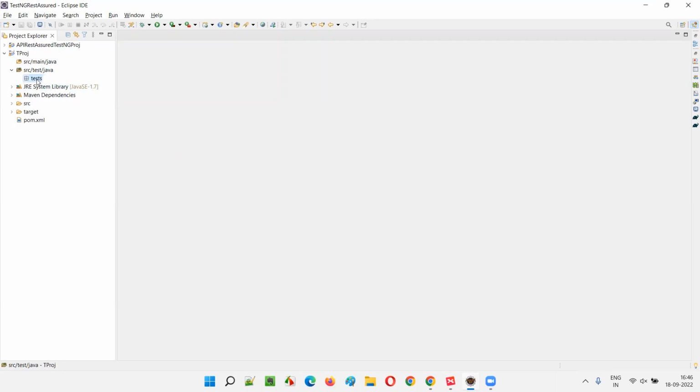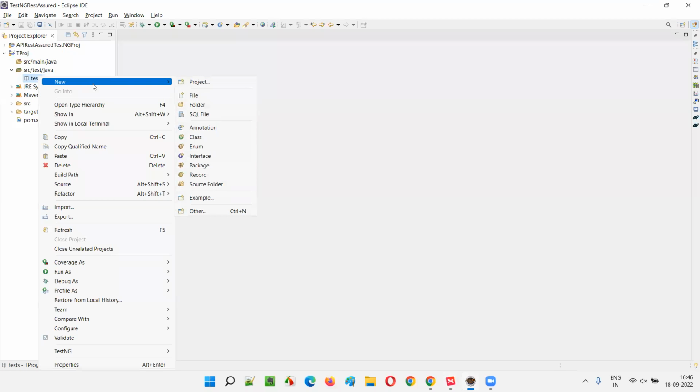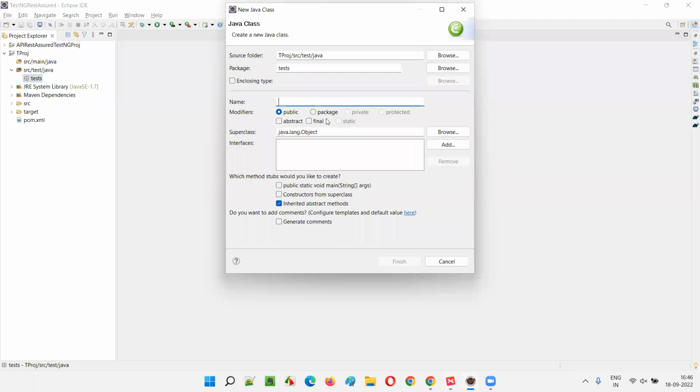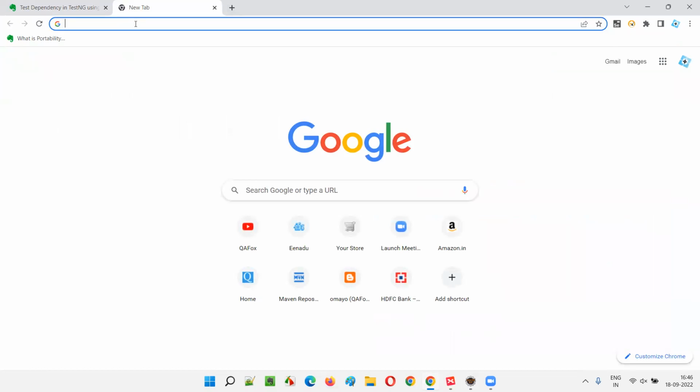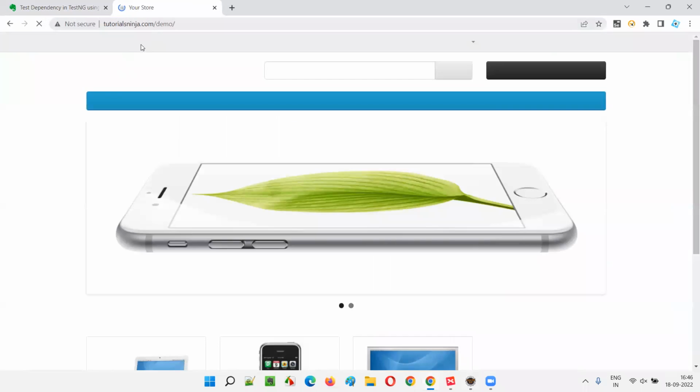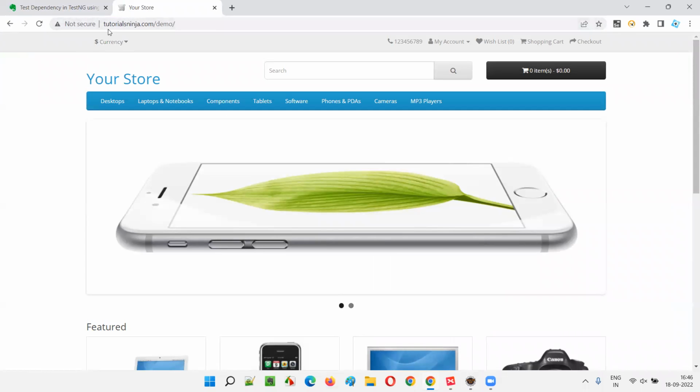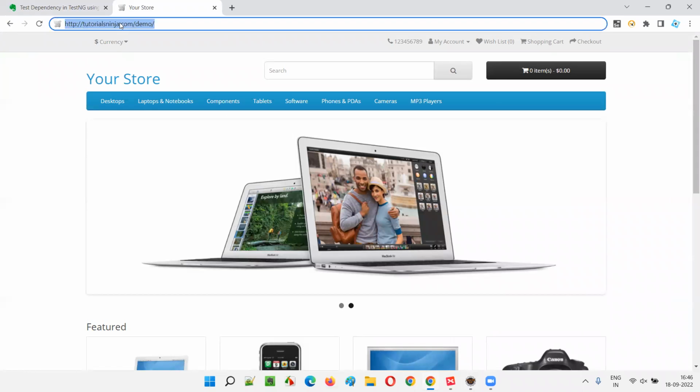Here under src/test/java, under the test package, I'll create a new class. What class name do I have to give? To help you understand, I'm going to show you first what I'm trying to automate. I will take you to this application, guys. We'll open the Chrome browser, maximize the browser, and open this application URL.